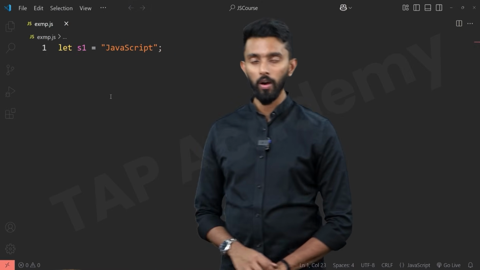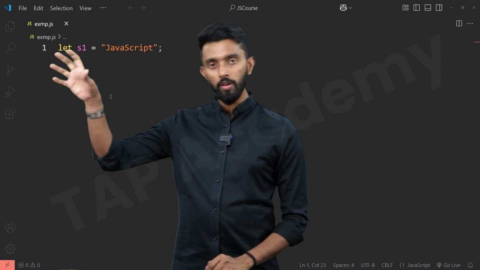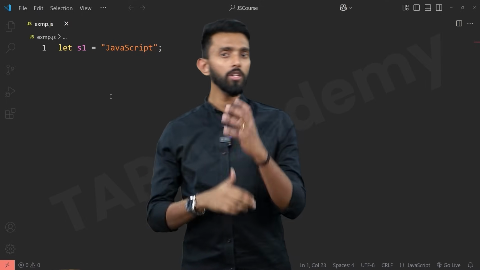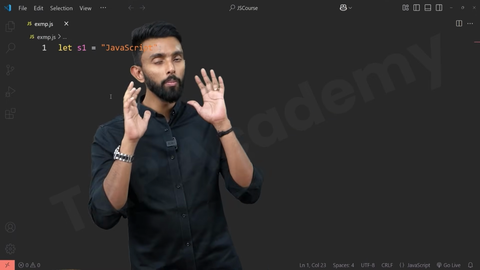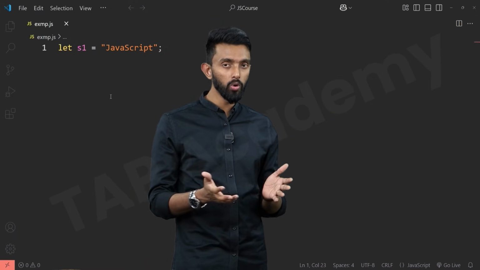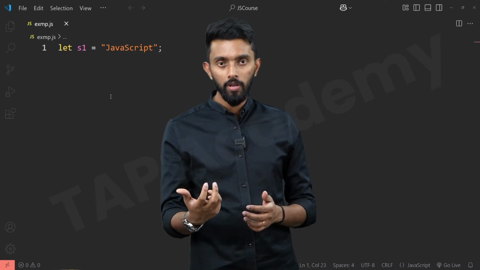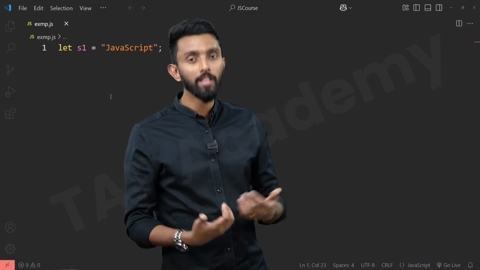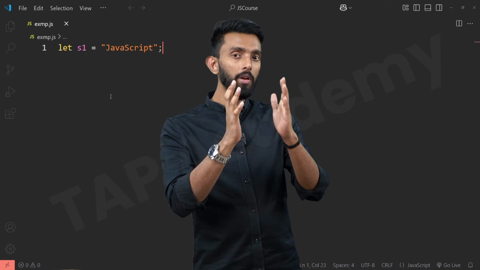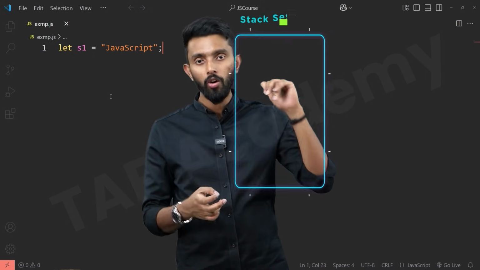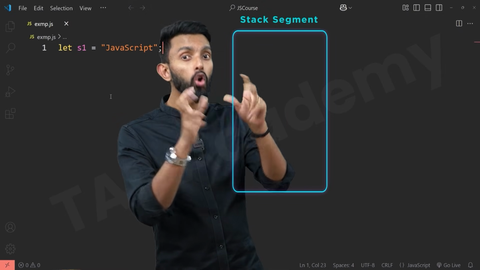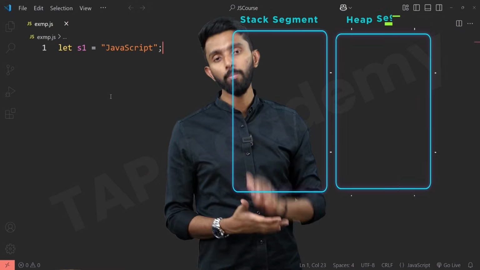Great. Now yes, we have created a string, but what does it look like from the memory point of view? Let's try to understand. Those of you who have been regular to these classes know that in JavaScript we have something called memory segments, and there are two primary memory segments which I've introduced you to. One is the stack, or rather commonly referred to as the call stack, and another is the heap.